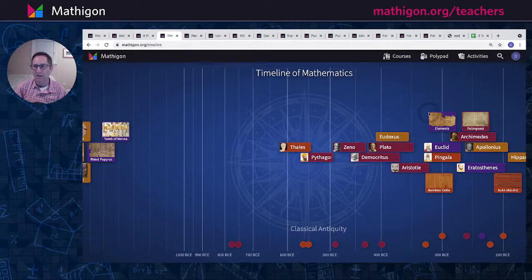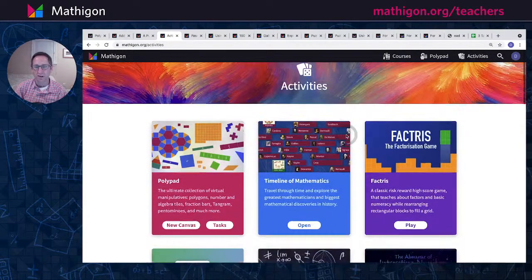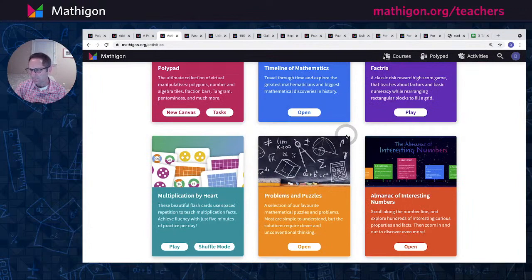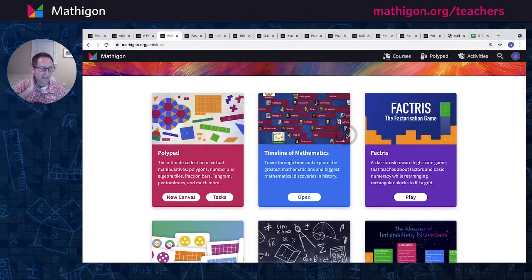So that's the timeline. Some other activities that I wanted to share are the puzzle calendar. Great to hear that people used the timeline at the end of the year. One task that we are working on is a scavenger hunt on the timeline. So teachers could take the scavenger hunt and have students engage with the timeline through some questions on a scavenger hunt. So that will be coming at some point down the road.